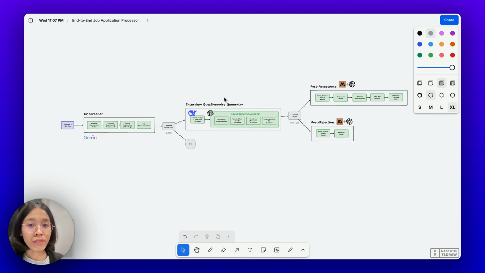Now, after the interview step, we can make a final decision about whether or not we would accept this candidate as an official employee. And if it's a yes, then we will have a different process to handle the candidate. If it's a no, then we also have other steps to handle too. So, this is an overall look into the system.